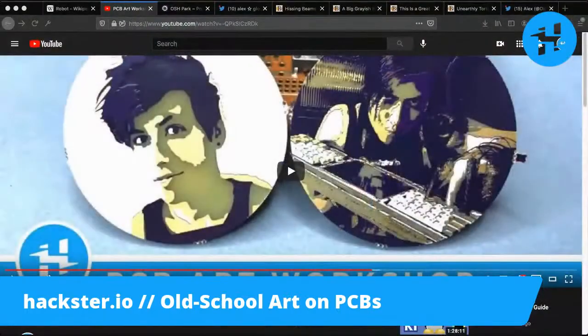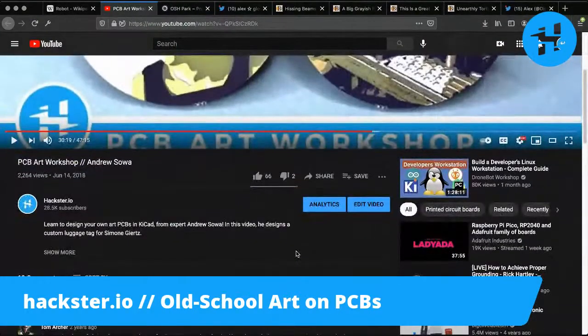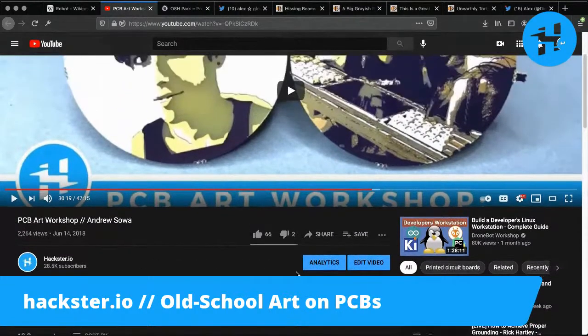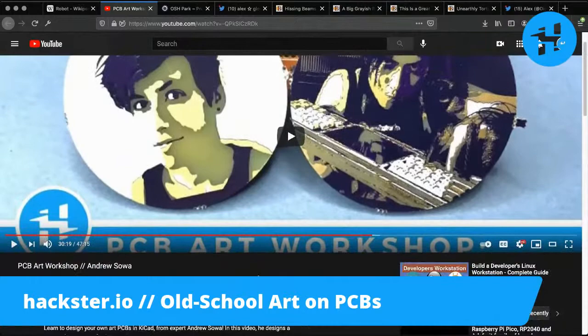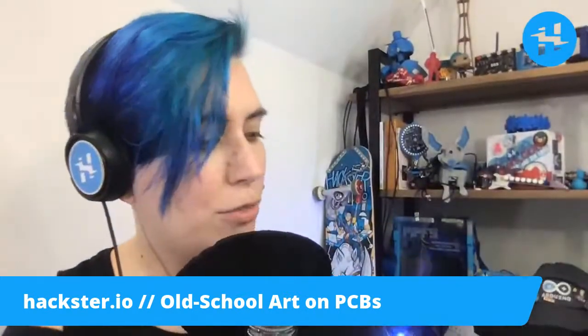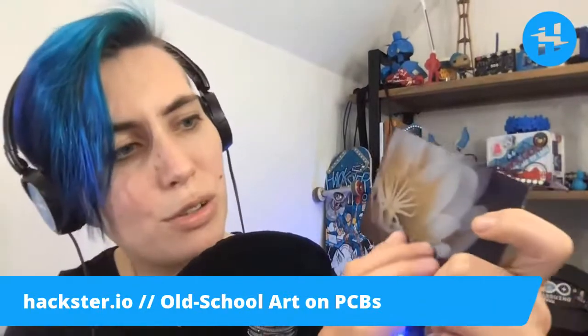But yeah, so we've done this workshop with our friend Andrew Soa a long time ago about how to do art PCBs in KiCad. And I've recently been teaching myself how to do that, but with halftones, which is how you get this kind of beautiful resolution on here.